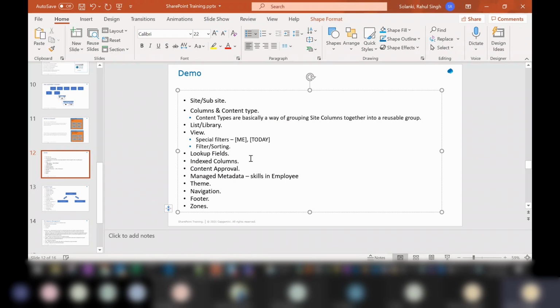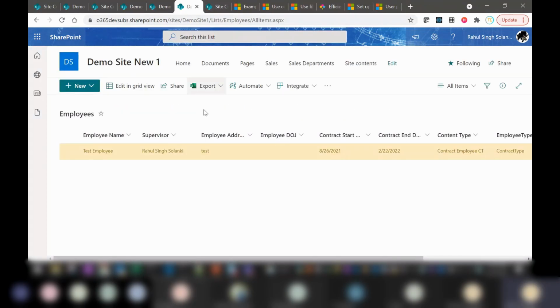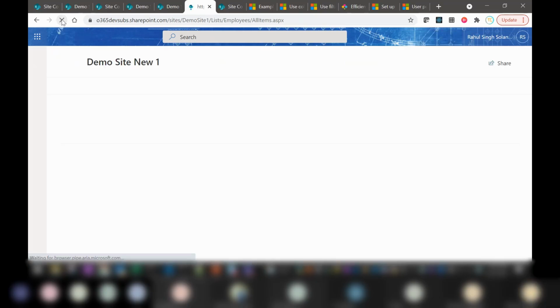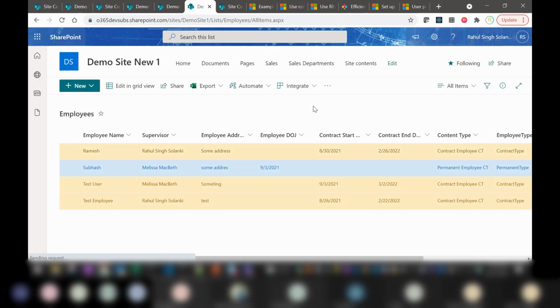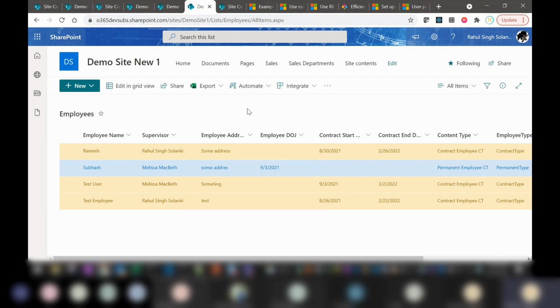Coming to the content approval. Let's say that I want some approval on this list. The employee should be reviewed before they are approved in the system. Nobody can just add one; I want somebody to approve an employee, and only then should it become a valid employee. So what we can do is enable content approval here.